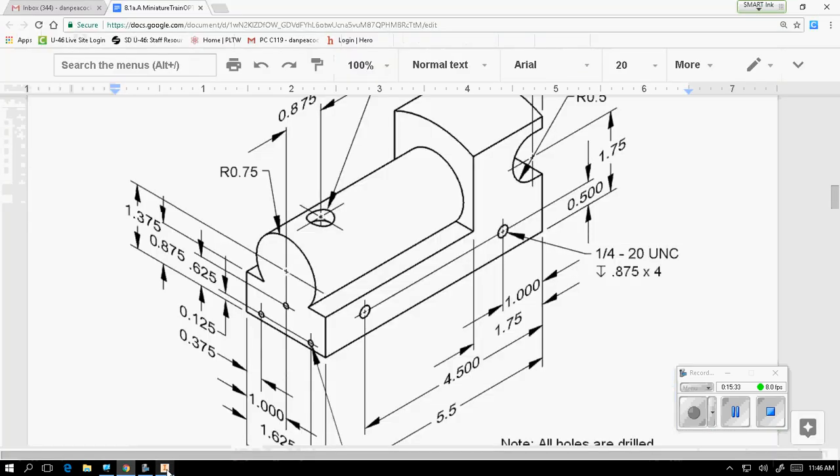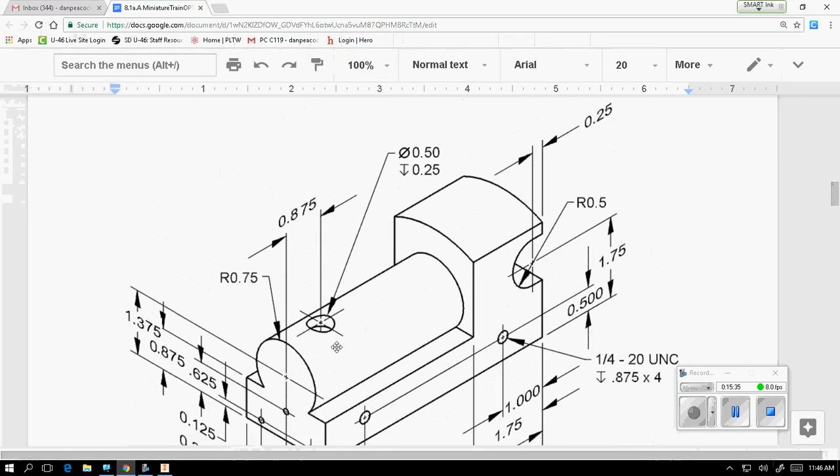And what we want to sketch is a circle that has a diameter of 0.5 and a depth of 0.25, and it's going to be centered on this edge, so it's going to be 1 inch from this edge, and from the front it's going to be 0.875, as our extension lines show with our dimension lines, that this distance here from the center to this front face is 0.875.